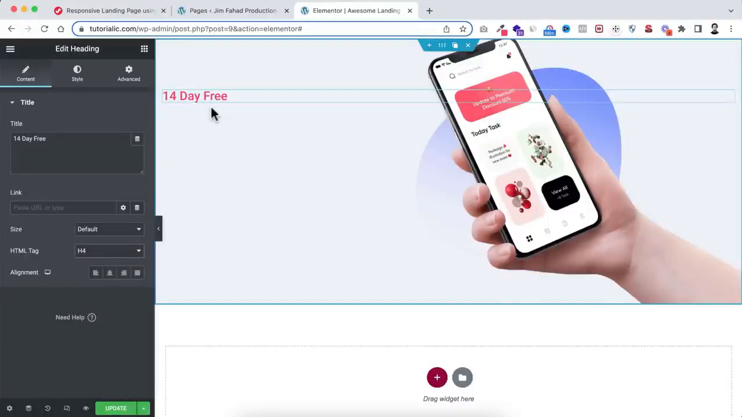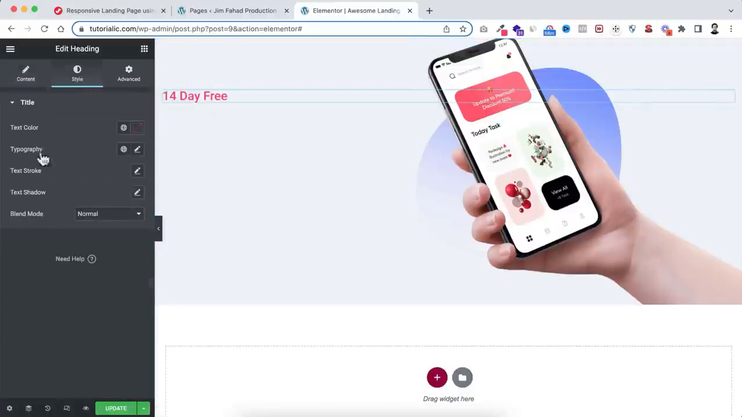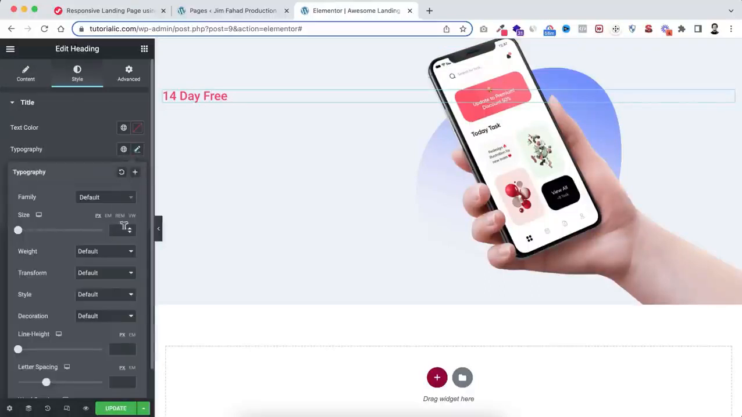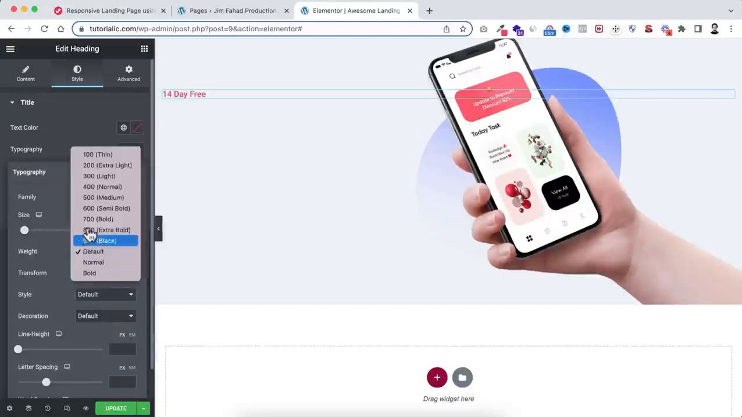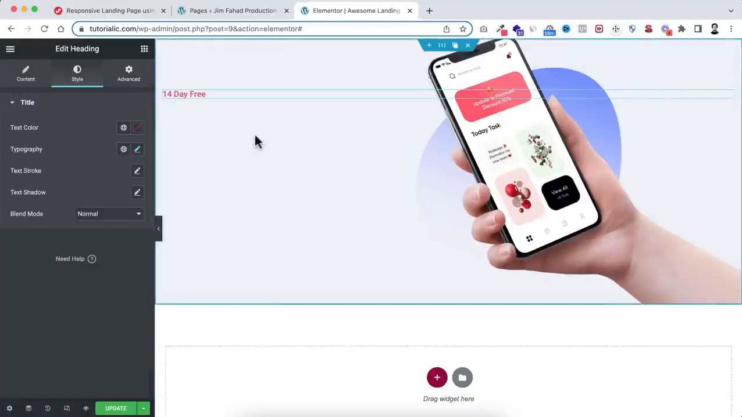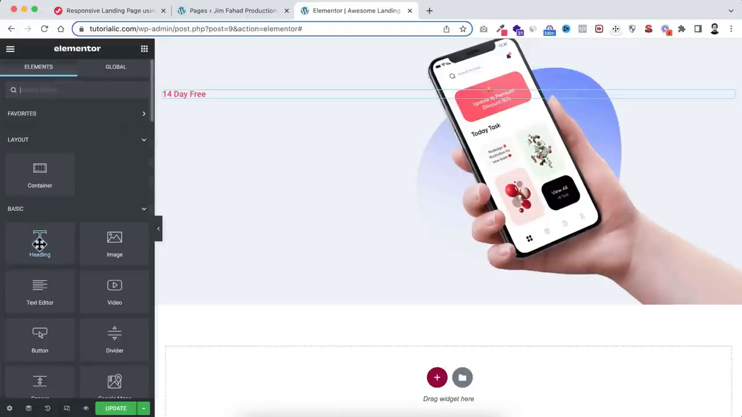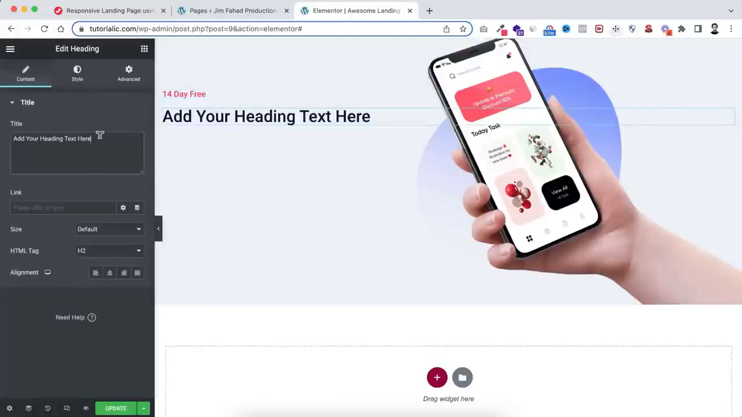Now I want to change its size. So go under the style tab. From here, let's open the typography by clicking on this pencil icon. From here, I'm making its font size 16 pixel. Then the weight, I'm making it 500 like this. Now underneath that, I want to add another heading widget. So click on the Rubik's Cube icon. From here, I'm dragging the heading widget underneath the existing heading here. Now here, instead of this text, I'm just pasting some heading text here.